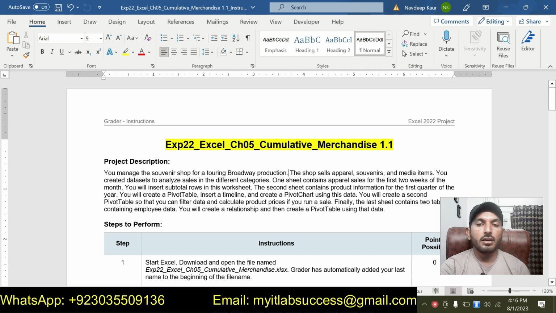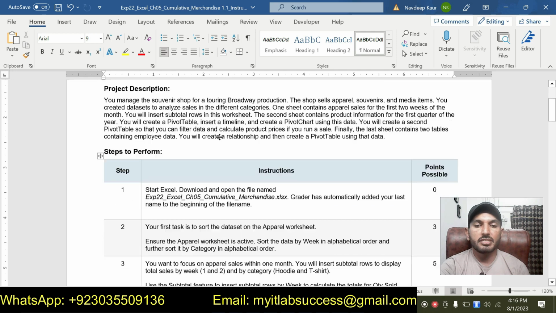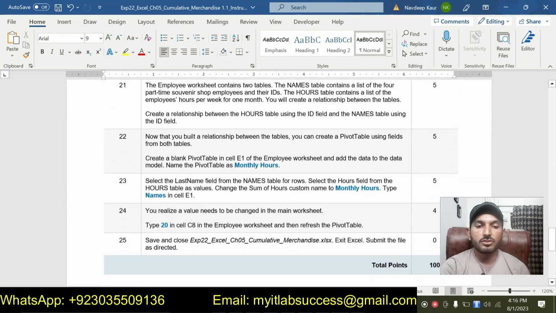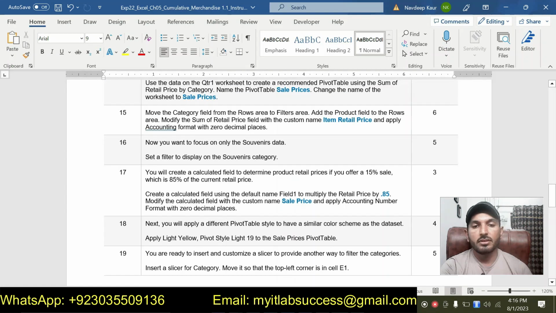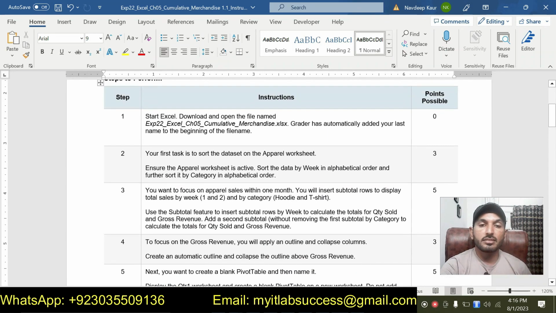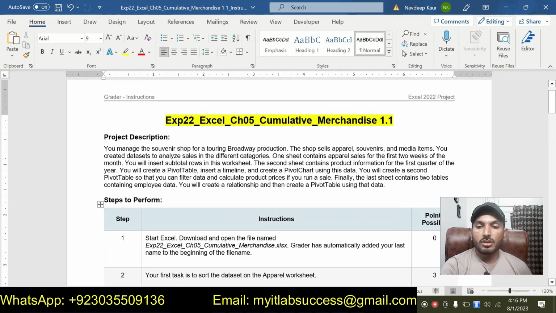At the start of the instructions you can see the project description. Please go through this project description and read it completely so that you can understand the assignment. But the main part of the assignment starts from step 1, and the total steps to solve in this assignment are 25. So we will solve these 25 steps to get this assignment done. Let's move to the first step of the assignment now.